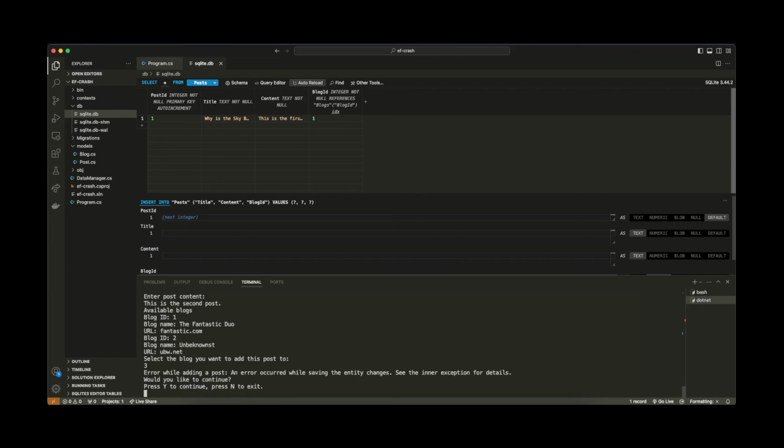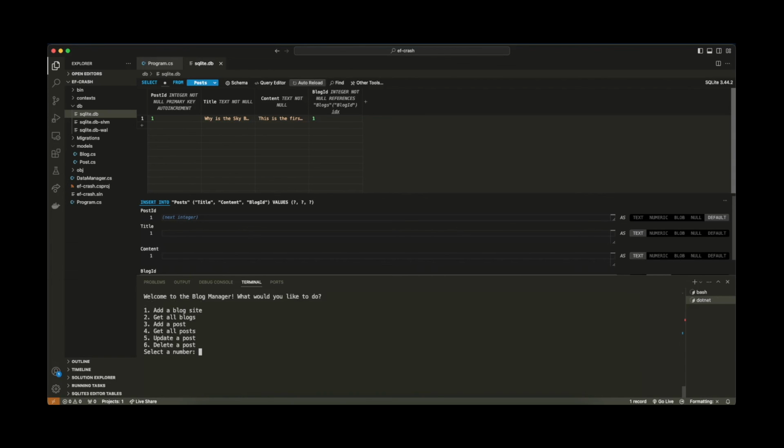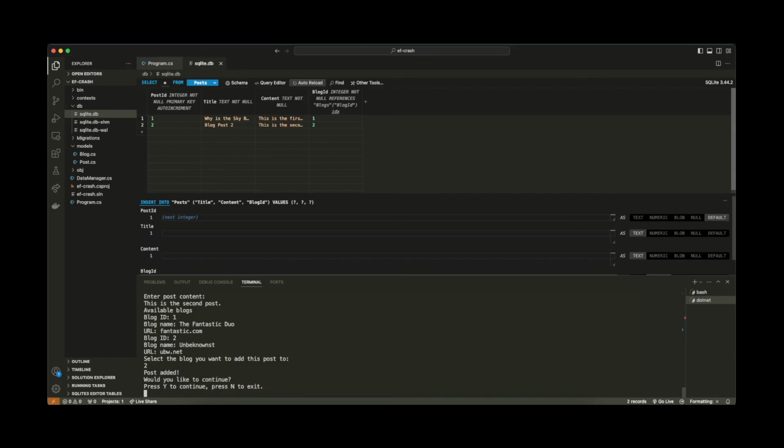Now, if we wanted to override this, because if you guys recall, this was actually the custom message we displayed. What happens is an exception was thrown and we had a try catch block. And basically, we're outputting the message that was within the catch block. But if you wanted to have a special message, then you would use an if-else condition. So let me just go back here and try that again. We'll say number 3. We'll say blog post 2, and we'll say this is the second post, hit enter, and now I'll select blog ID number 2 for this, and hit enter, and it says post added.